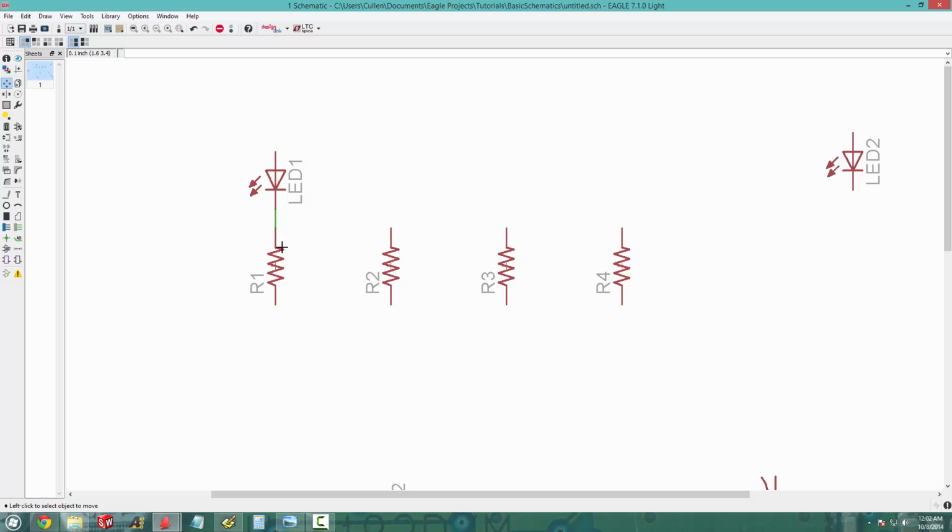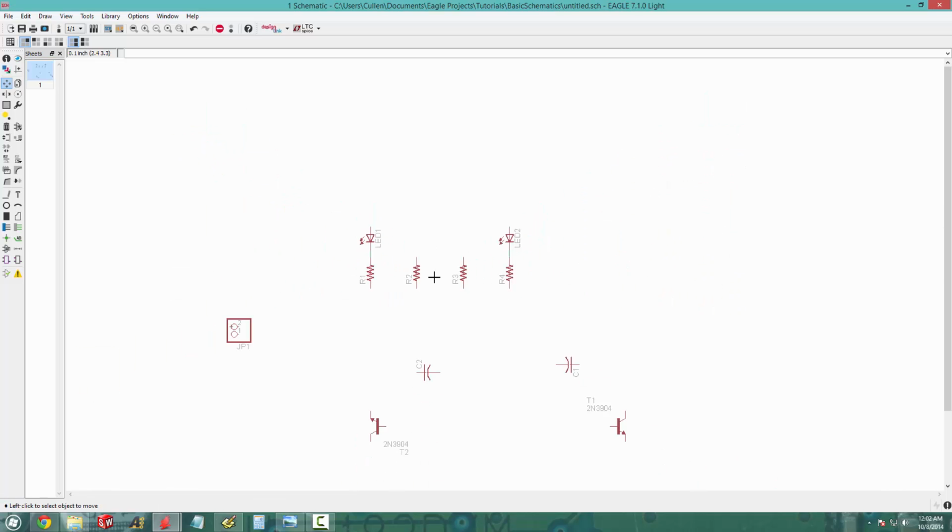And also it's a really good way to check to see if the net is actually connected, because sometimes in Eagle, if you delete something and put it back, the net is still there but it doesn't actually snap to the net. So it's a good way to check and make sure that the net is connected to the device by moving it and seeing if that green net follows it. So now we know both these LEDs are connected to these resistors, which is exactly what we want.